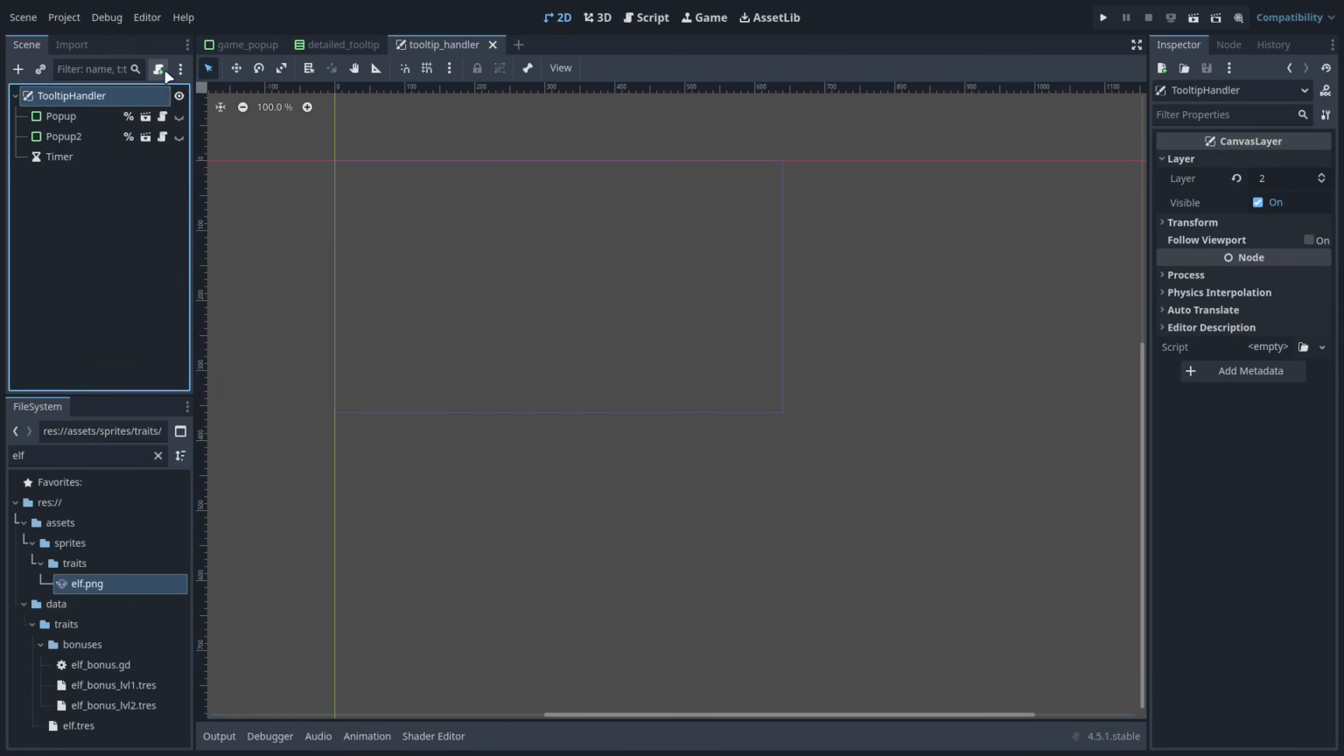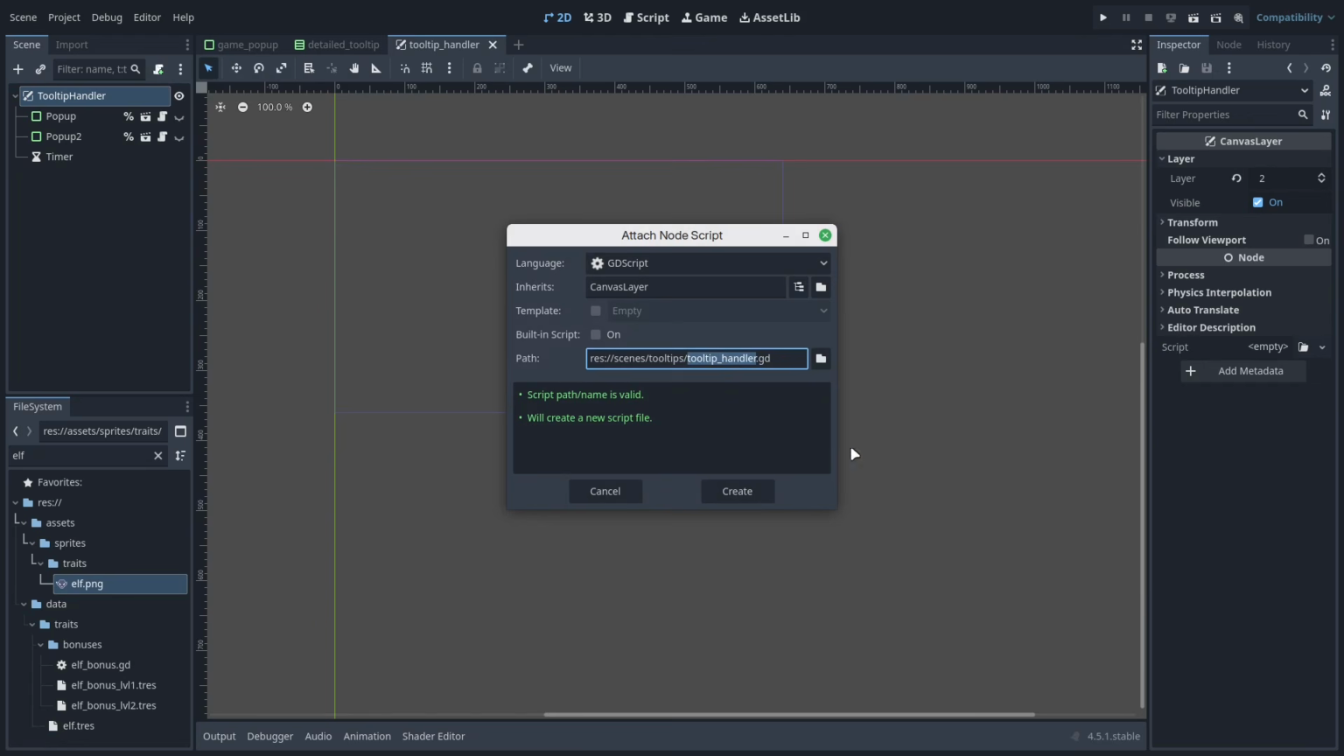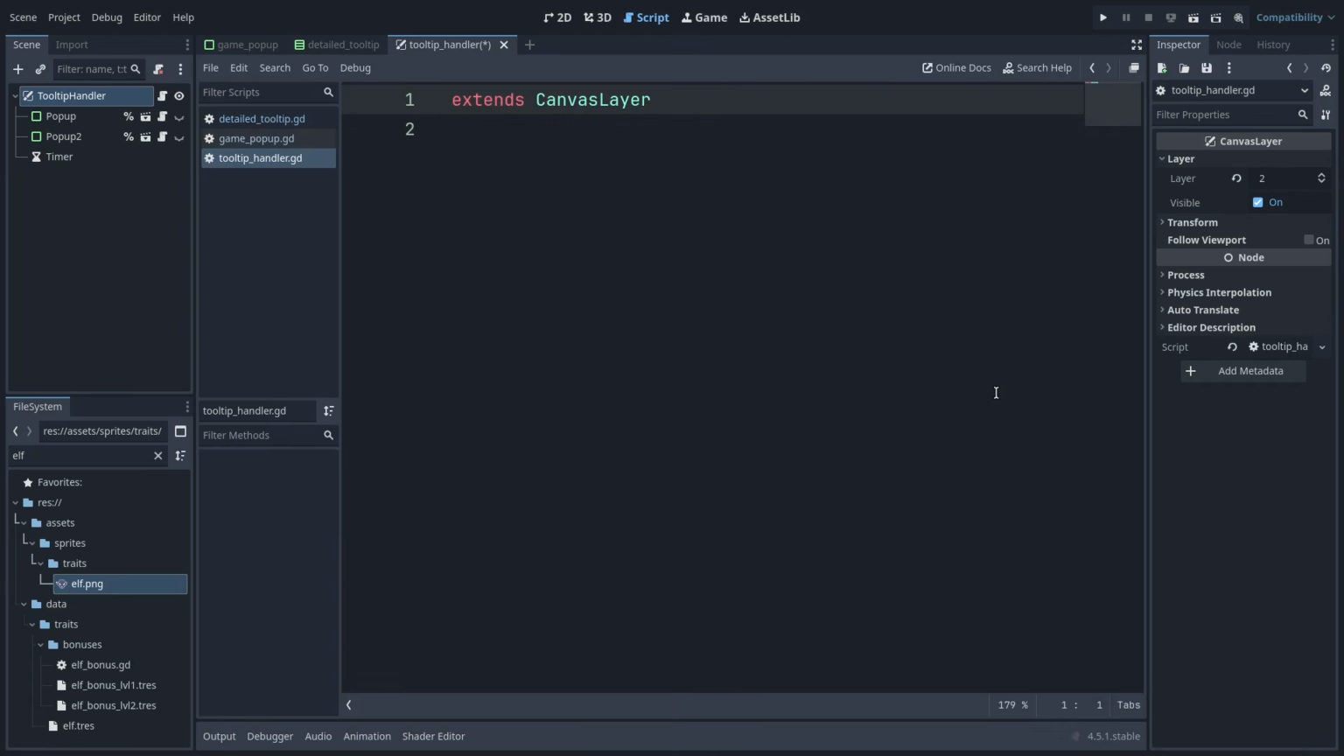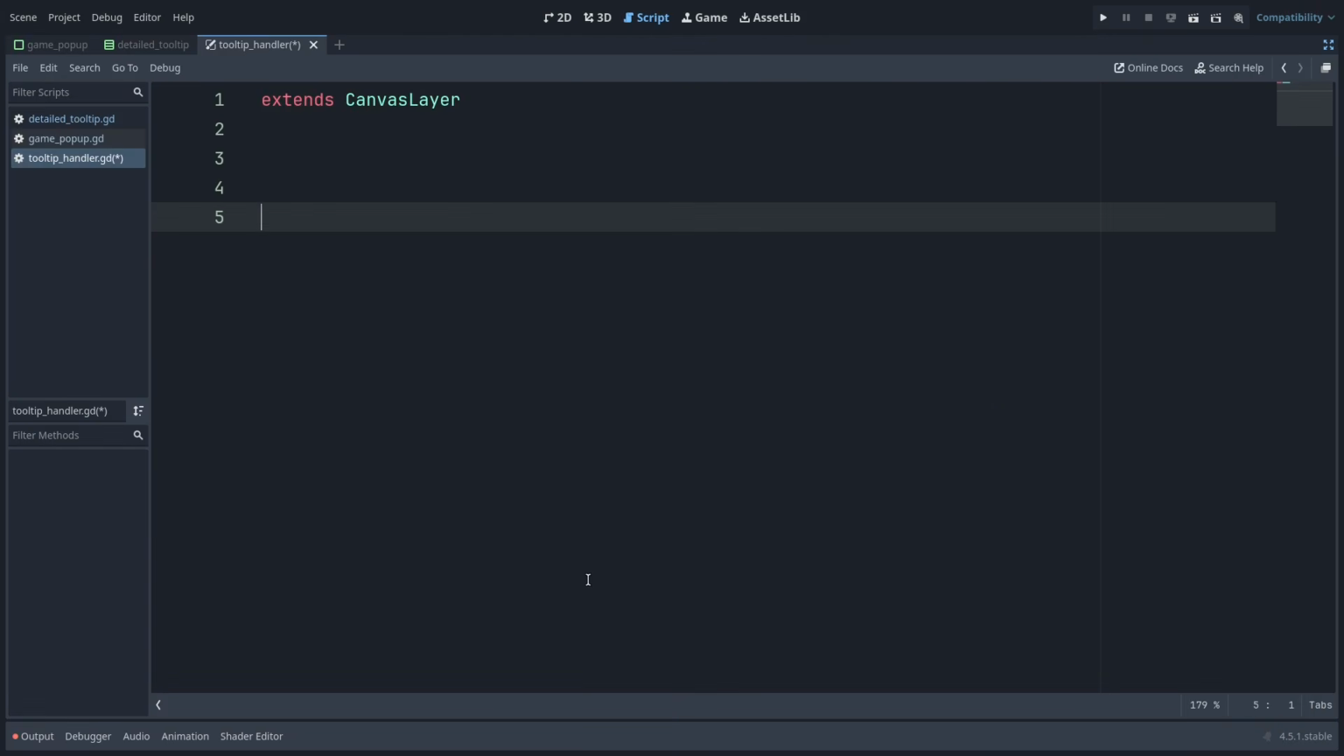So select the tooltip handler, the root node, click on the attach script button, click on create, and let's see what we need to do here. This script couldn't really be easier for now. We don't need to provide a custom class name because remember we want to add this as an auto load, and auto loaded classes don't need to have a separate class name attached to them because that would conflict.